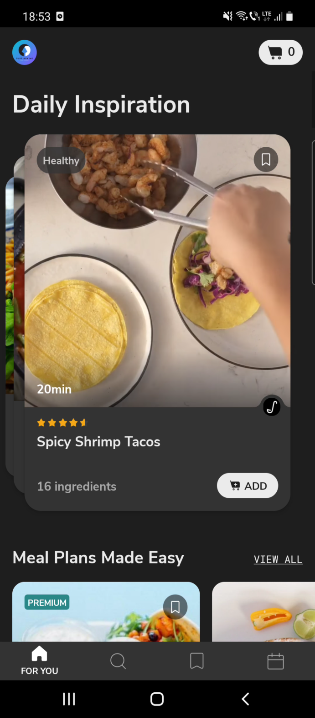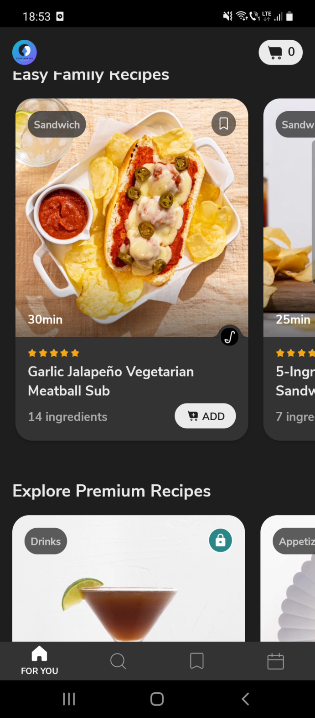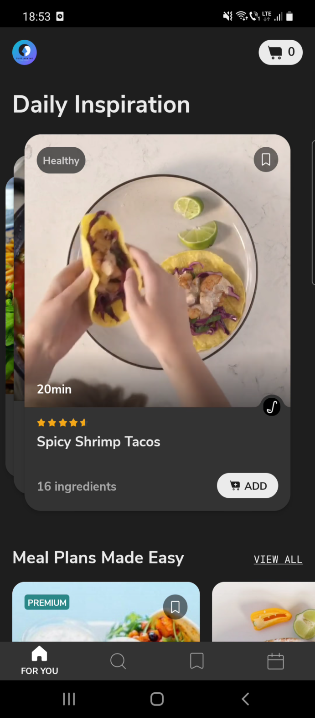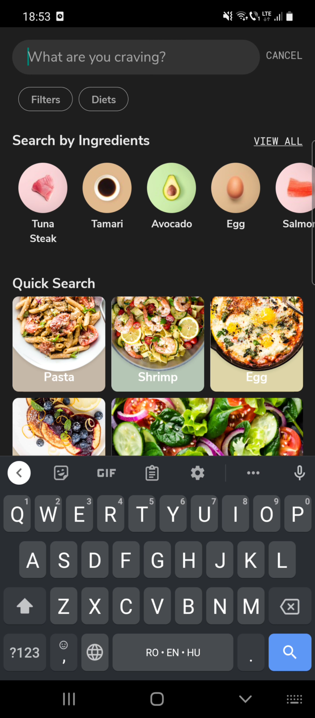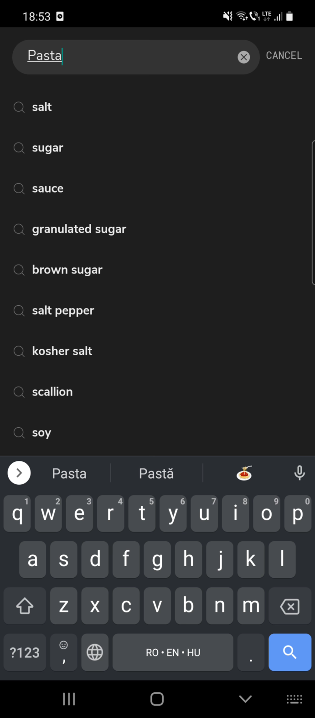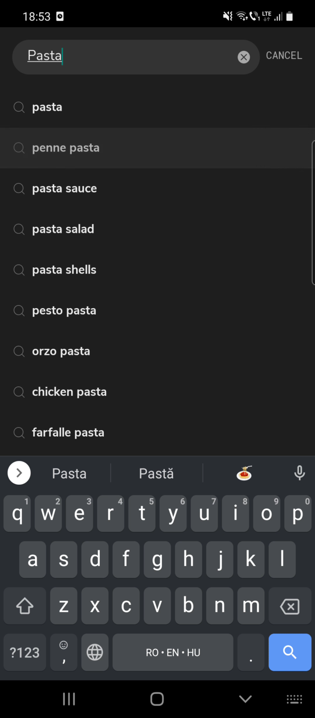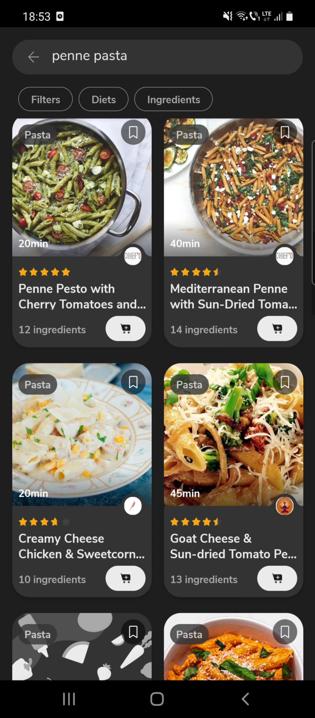And then if you search for recipes, and you want to find a good pasta recipe, let's type in pasta, penne, and then you can see here a lot of ideas.